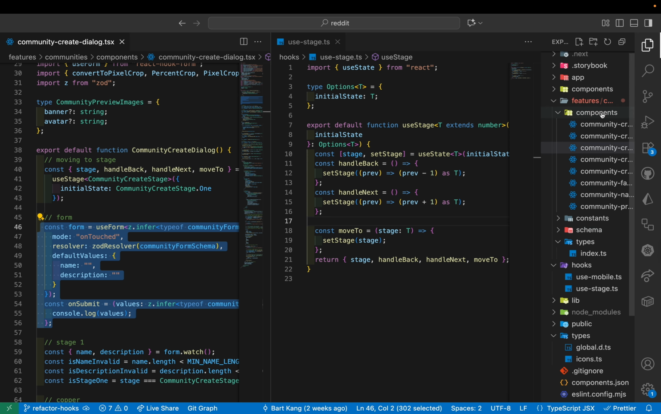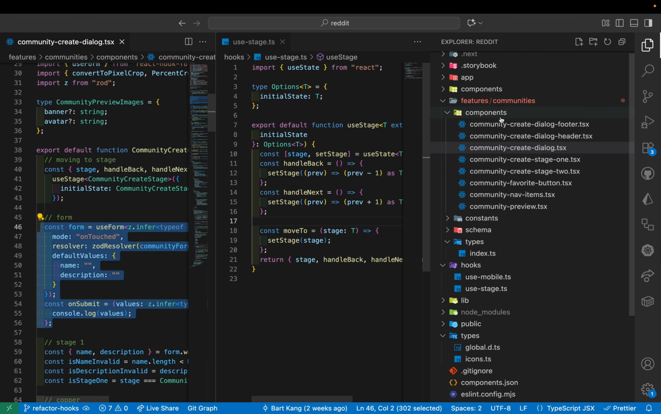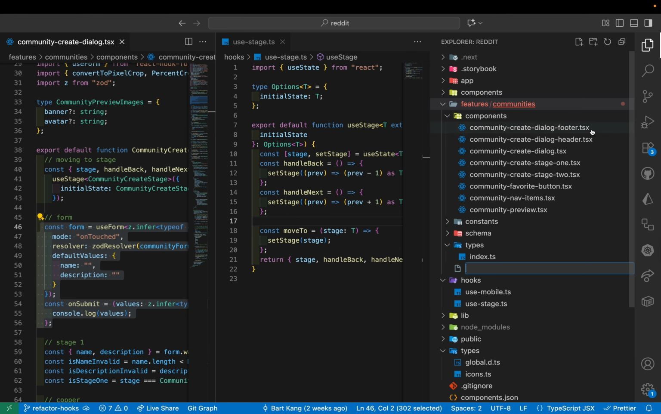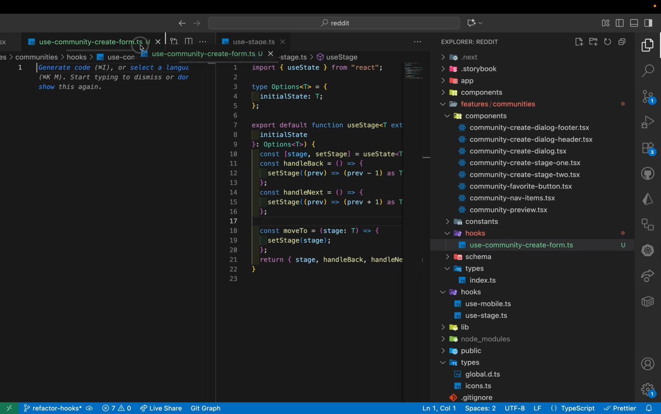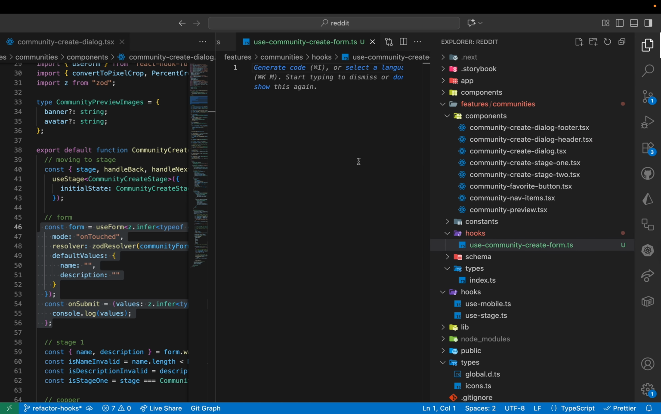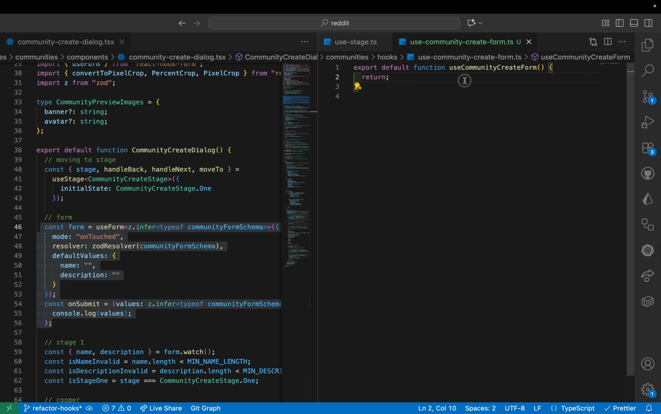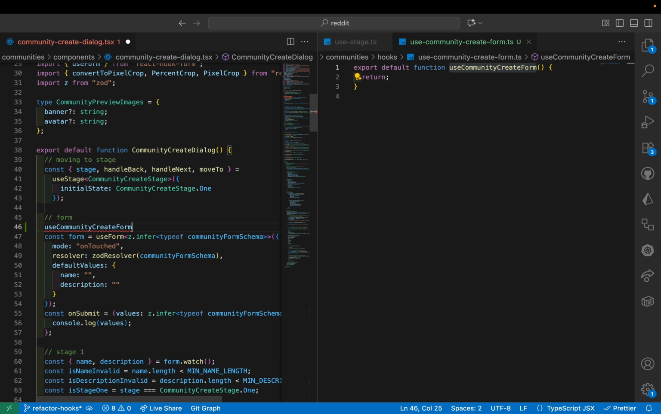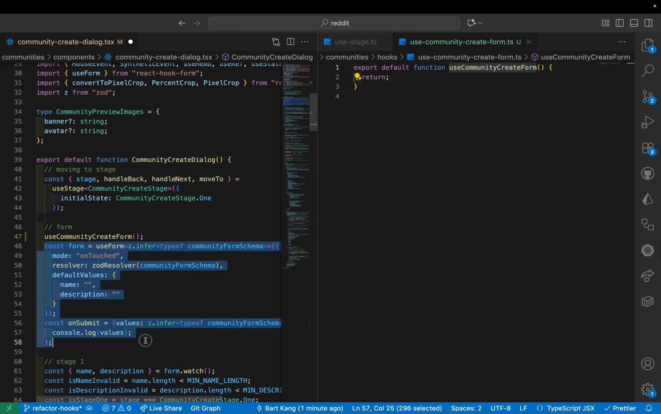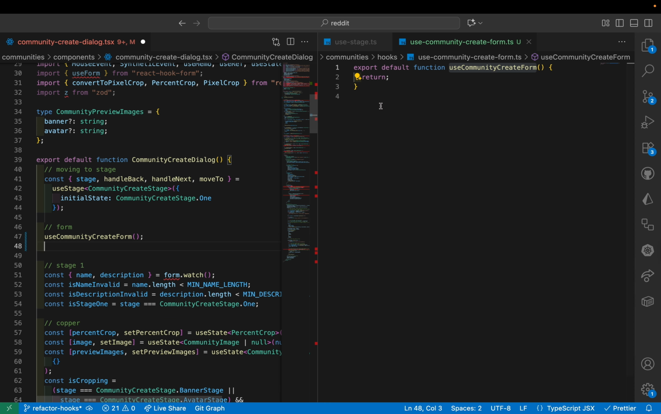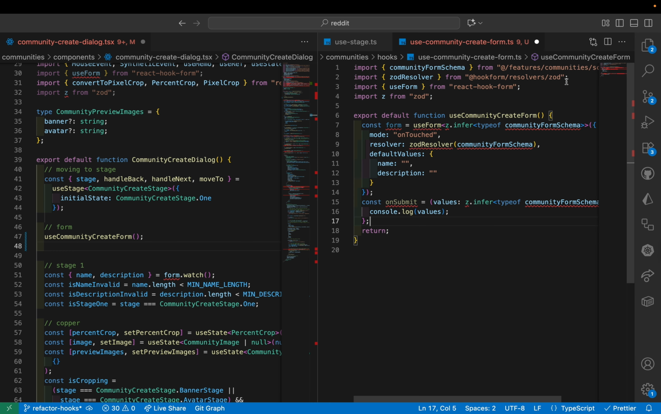So this time, let me just expand here a little bit. Inside of the communities folder, I'm gonna create a folder called hooks. And in here, I'll be creating a hook called useCommunityCreateForm. I'm gonna move it to the right side here, shut down the sidebar, create the hook called useCommunityCreateForm, and then remove the JSX section and import right here. Then we're gonna cut everything relating to the form and paste it inside. Looking good.